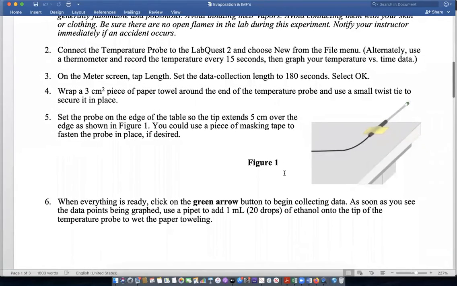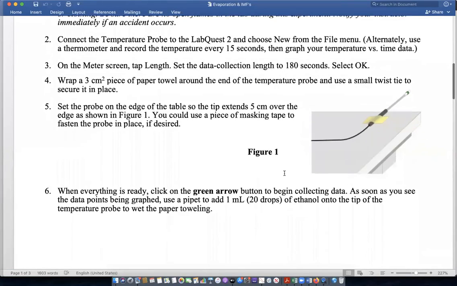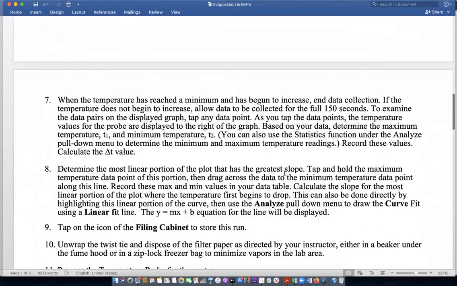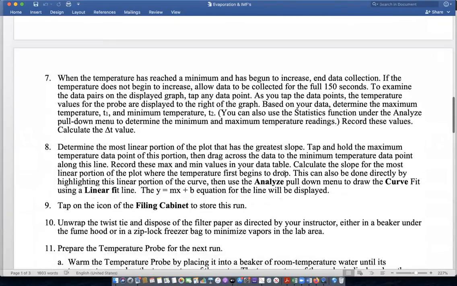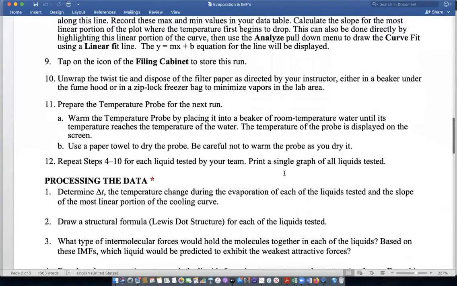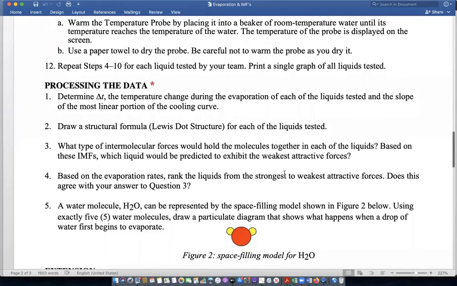But the same idea, I was only doing one evaporation at a time to get differences just as an individual sample of the liquid, and talked about how they could use the linear fit where it's most straight during the cooling portion before it starts to level off, and then how would they process the data.